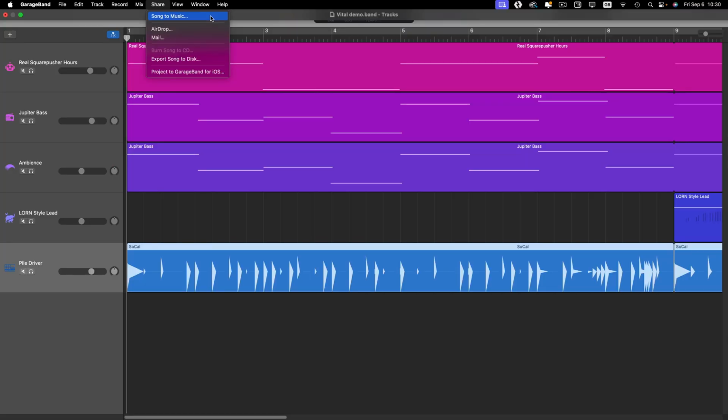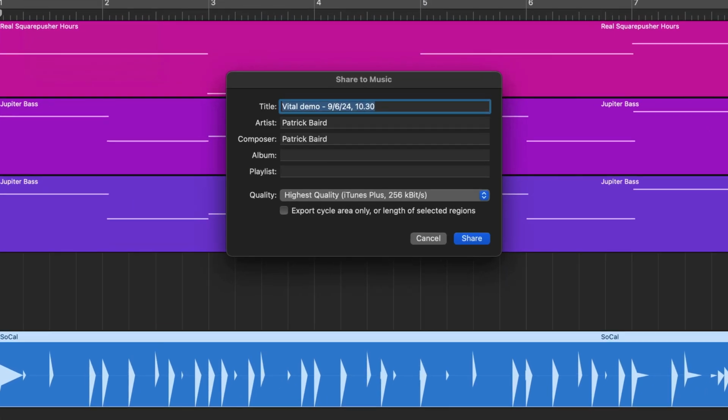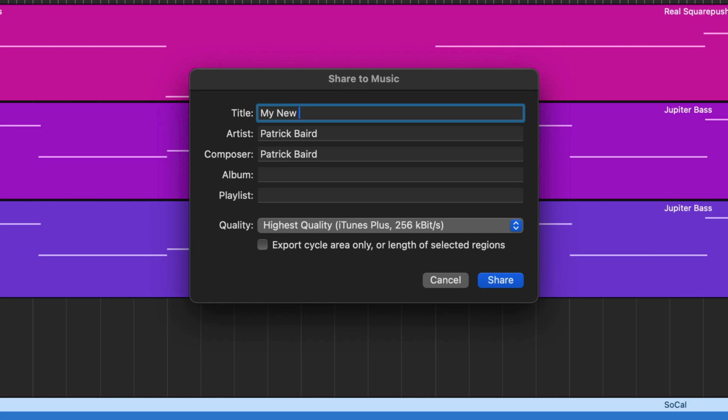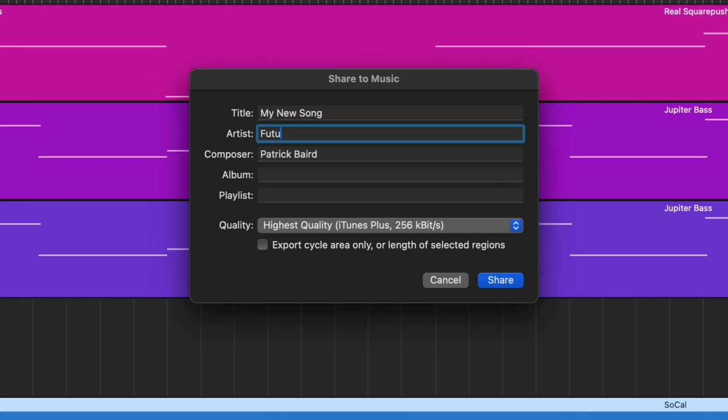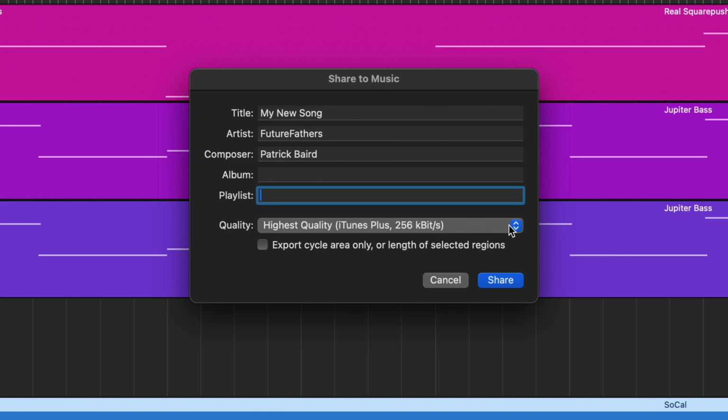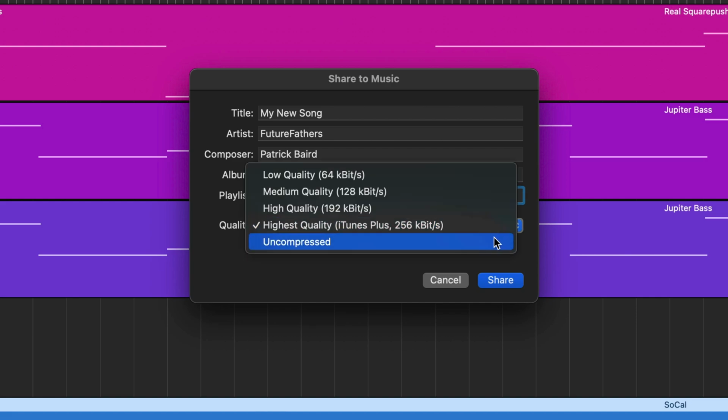Choosing to send your song to the Music app will have it show up in your Mac's music library. Before that happens though, you'll need to decide if you want to rename your song, add metadata like artist or composer info, and whether you'd like to add it directly to an existing playlist. More importantly, you can choose whether you want your exported track to be compressed or left completely uncompressed. Uncompressed files retain all the audio fidelity of the original project, but are larger in size, and as such will take up more space in your Mac's storage.